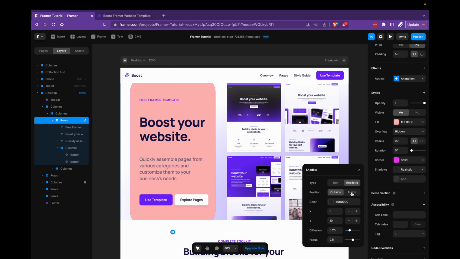We can choose outside or inside for shadows. We can choose the color and the opacity of this shadow in here, and the X and Y axis, very much like in Figma. And then we have some more CSS properties here like diffusion, and this is just for realistic, and focus. So if we change to box, we go back to the normal settings like blur and spread instead.